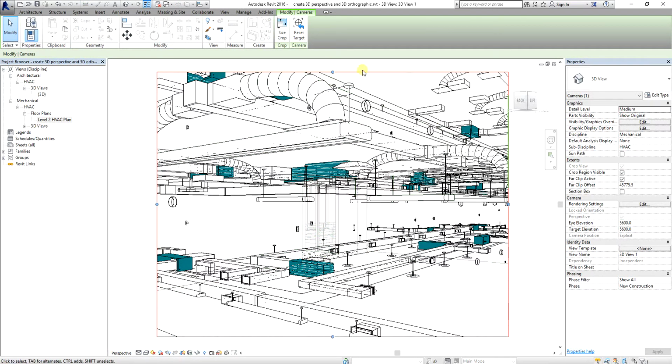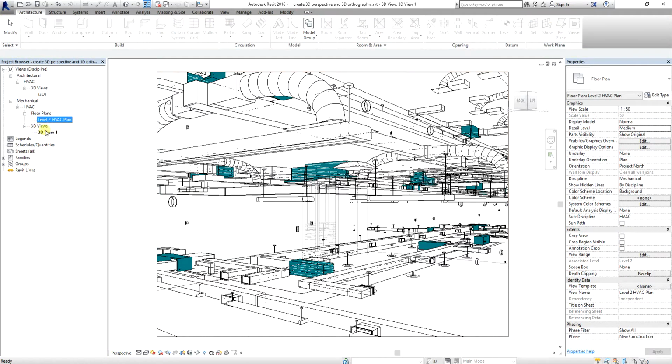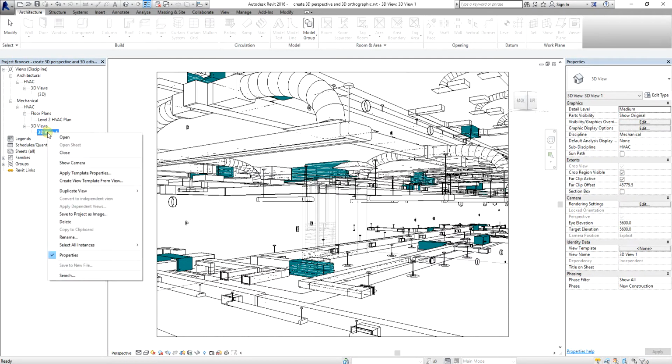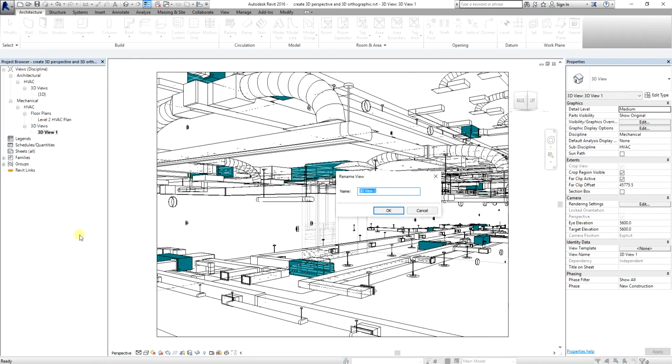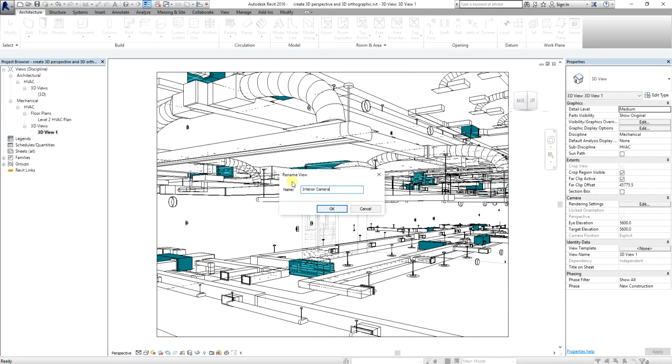And take note that after you place your camera, another view will be added to your project browser. If you try to expand this, you will see here your camera view. You can change the name of this. This is just the default name. If you want to change this name, I'm going to right click and then select rename. For example, this is my interior camera. Then I'm going to select OK.